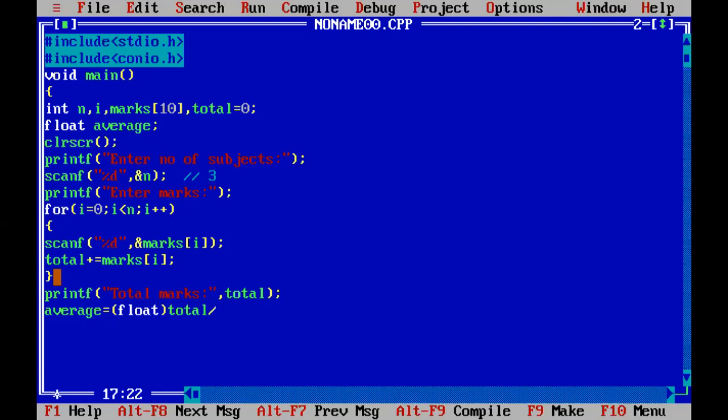We don't know what n is, it depends, that's why we write n and not 3. That's good. Now we have to display that also. How to display?